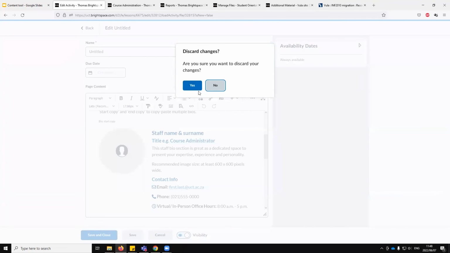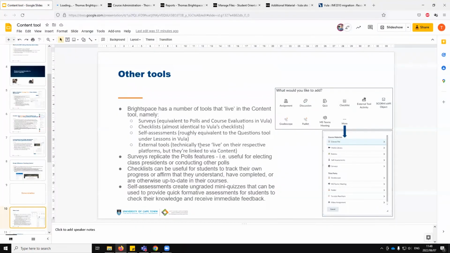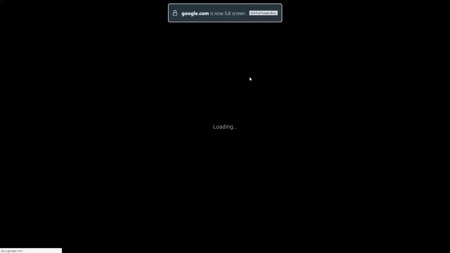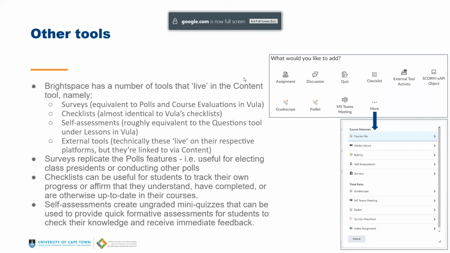Okay, we've got 10 minutes left. So in terms of the other tools, unlike your big activities, your assignments, your discussions, your quizzes, kind of your core functionality, there are a number of tools that can only be accessed by students through the content tool. Checklists, very, very similar to Vula's checklists, pretty much the same thing.